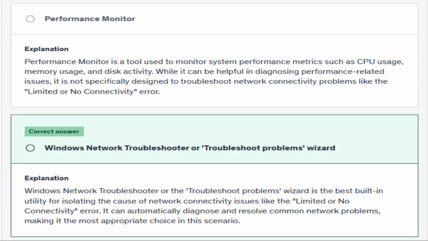Third option is Performance Monitor. This is also incorrect. Performance Monitor is a tool used to monitor system performance metrics such as CPU usage, memory usage, and disk activity. While it can be helpful in diagnosing performance related issues, it is not specifically designed to troubleshoot network connectivity problems like the limited or no connectivity error.